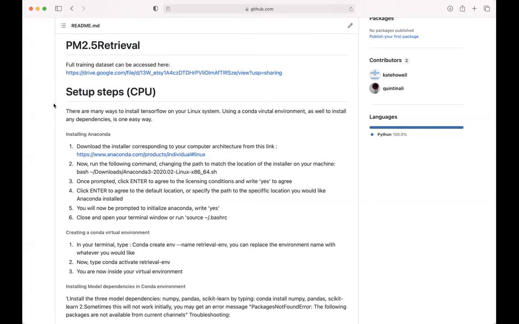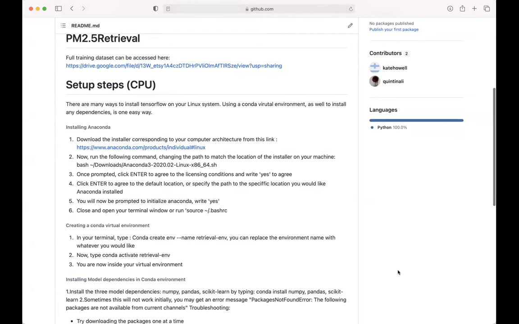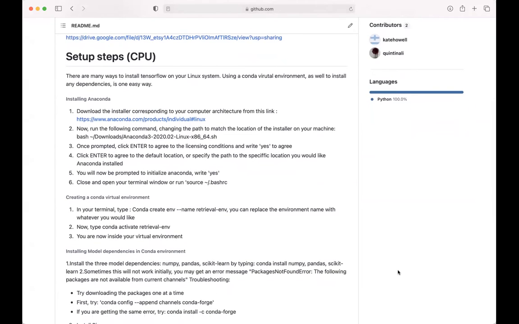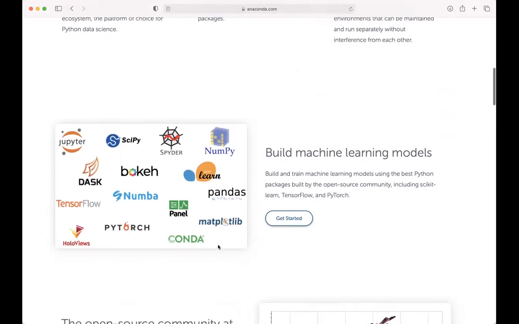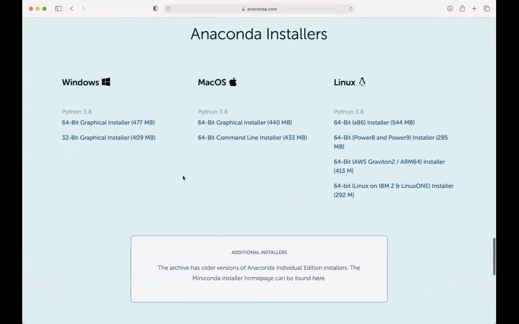I'll start by discussing the general setup and configuration steps on a Linux machine with a CPU. I found an easy way to download TensorFlow and the other model dependencies is to use a Conda virtual environment. If you don't already have Anaconda installed on your machine, you're going to want to navigate to this link. And if you scroll down, you can see there are a bunch of different distributions for different operating systems, and you should click on the one that corresponds to your machine architecture.